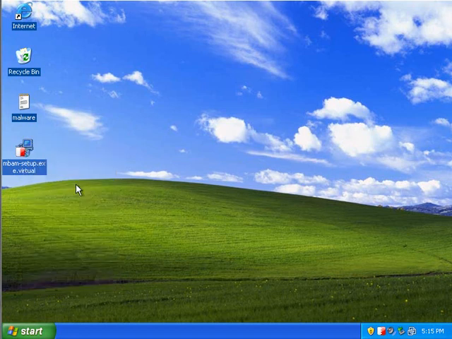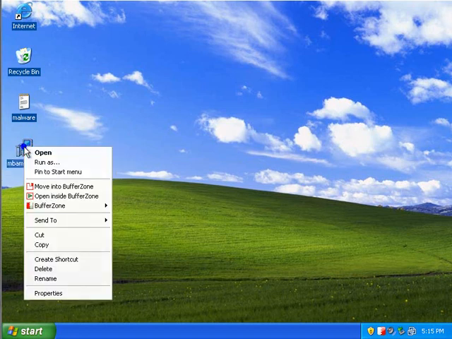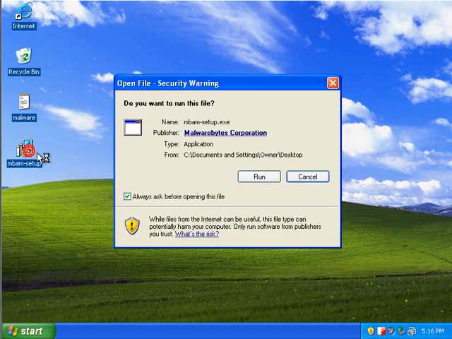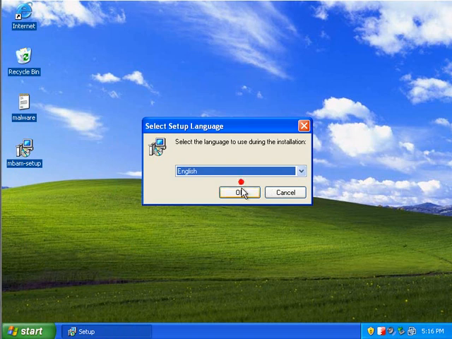buffer zone. One other thing you can do is, for files that you don't have in the buffer zone, you can go here and make them confidential so you can't see them from programs within the buffer zone. The other thing you can do on all files is forbidden, so nobody can touch them. So we're going to install Malwarebytes here.